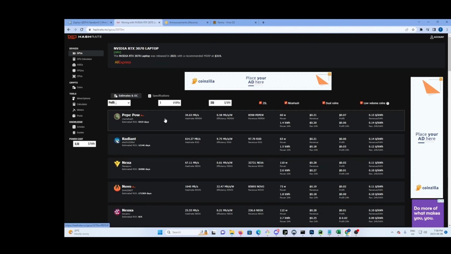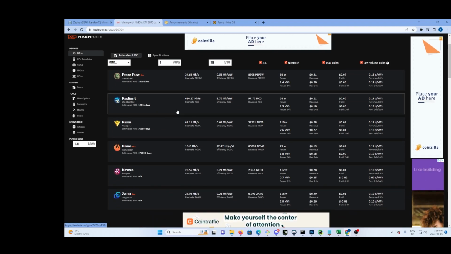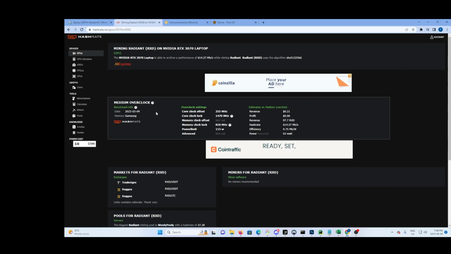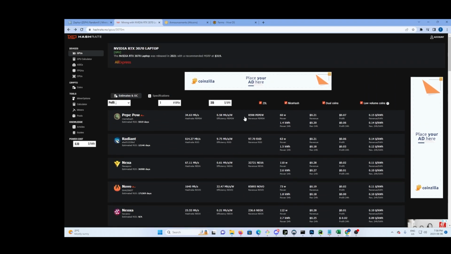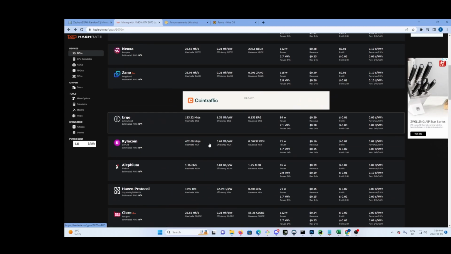Like Radiant. If you want to know more about Radiant, you can scroll through. You kind of see what Radiant's earning. Overall, this is a pretty quick way to see what coins are currently the most profitable on your graphic card, and to try to look into what coins you should be taking a deep dive into and learning more about.